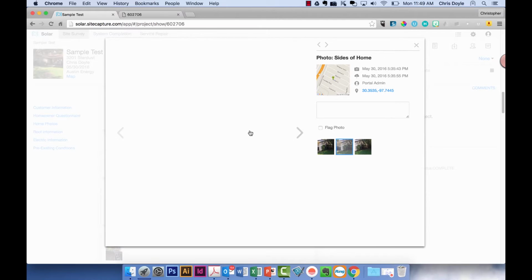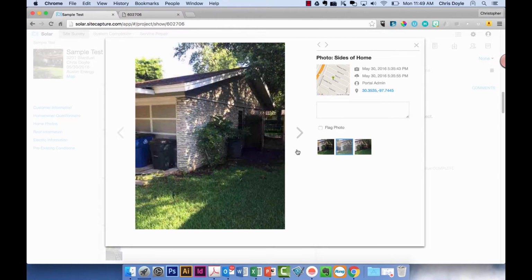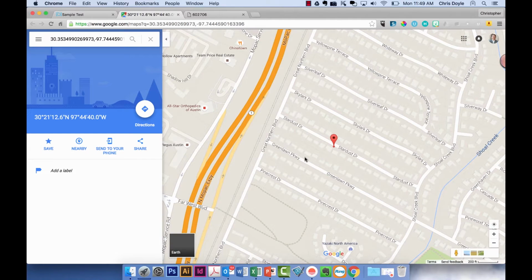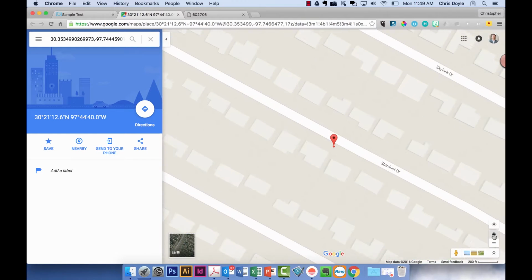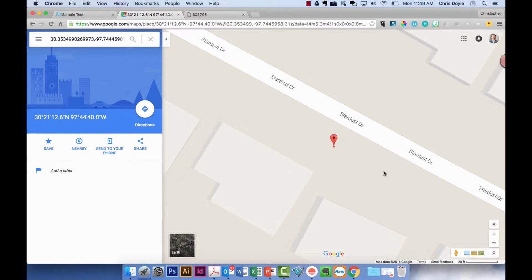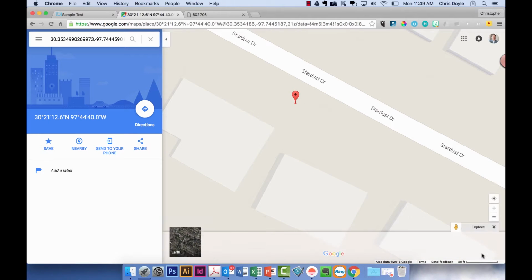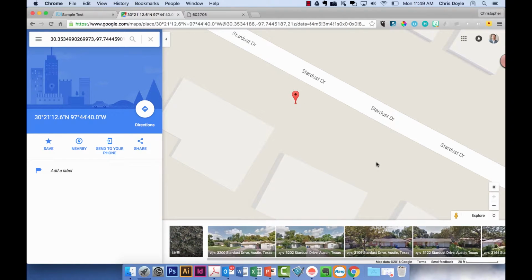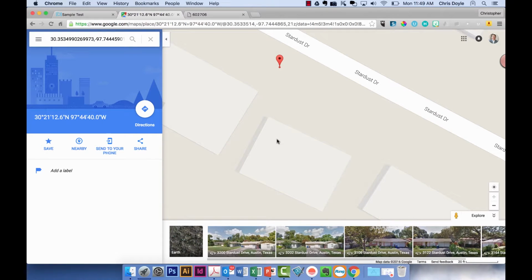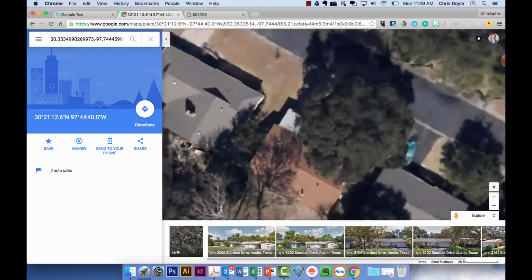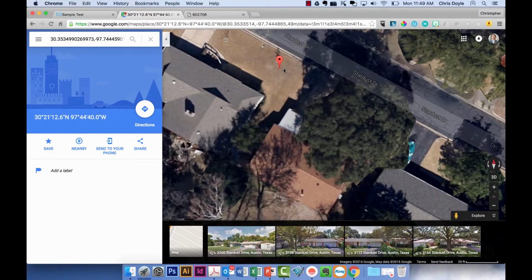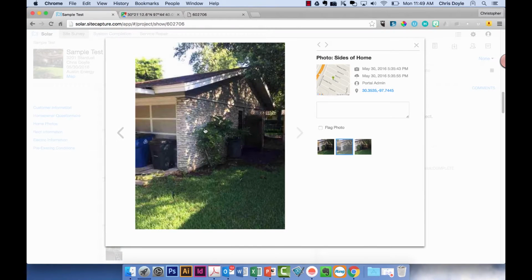It's a picture of the side of the yard. Now, what I can do is if you can see, we've got the coordinates here. So I can click on the coordinates, and this is, I'd say, fairly accurate. You can actually see where the user was exactly when they took that photo. So we're looking at 3201 Stardust, which is this home here. And you can see this is a photo of the side of the home.